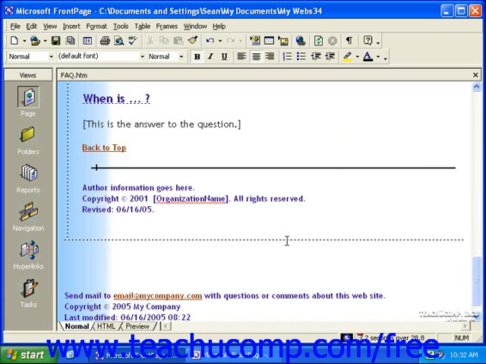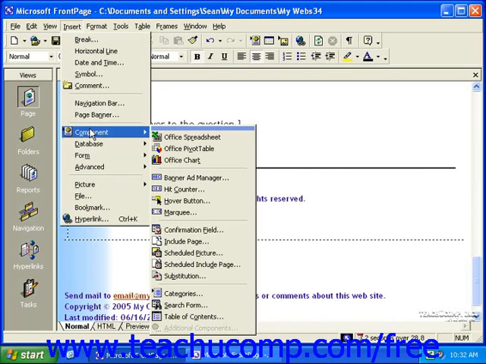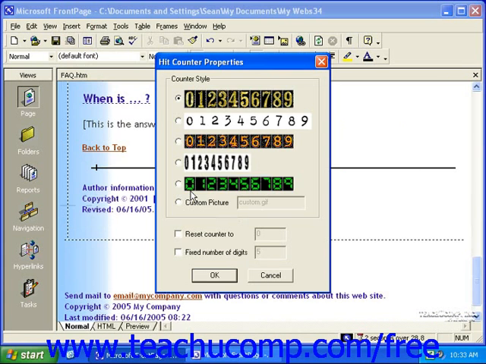A great way to monitor the site's traffic is to insert a counter at the bottom of the main entrance. With FrontPage, these counters are free. To insert a counter in FrontPage 2000, click Insert in the menu bar, roll over Component, and click Hit Counter. Then, select a style from the counter styles.